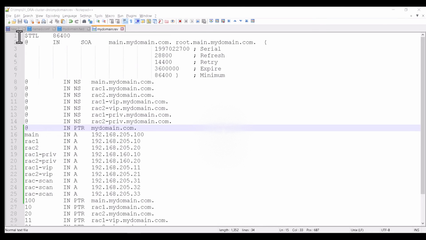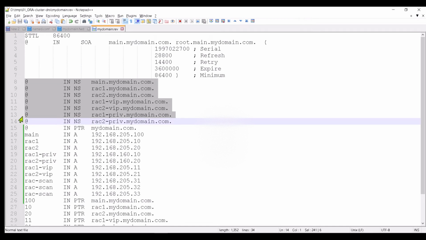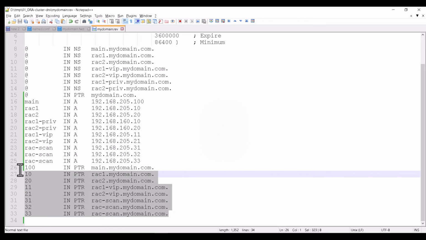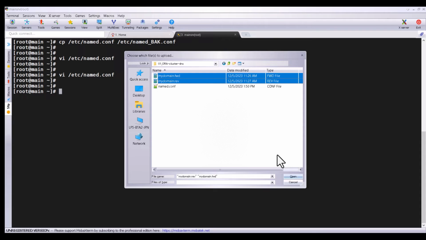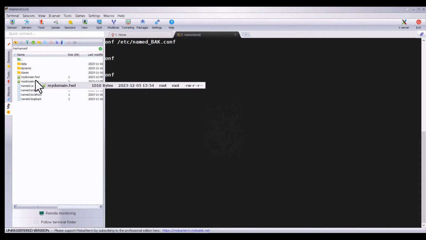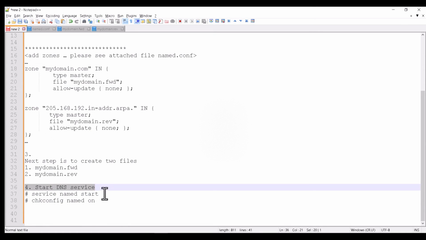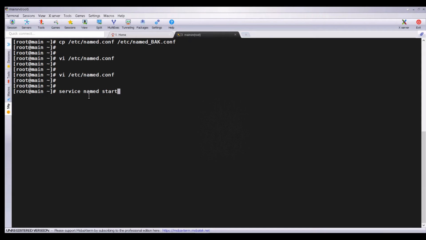Okay, so similarly create the other file, that's mydomain.rev, so that's forward and reverse. You can set the file as a zone, or you can simply upload the file and save it on your DNS server, Linux machine. Okay, so the next step we will start the DNS service, with the command systemctl start named.